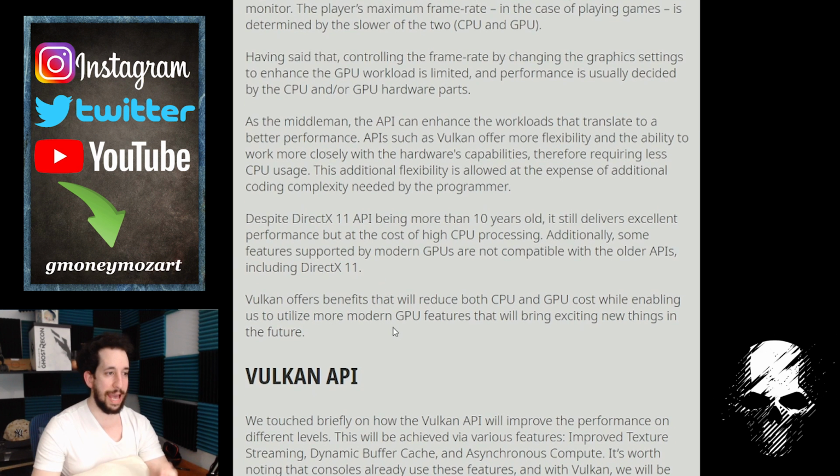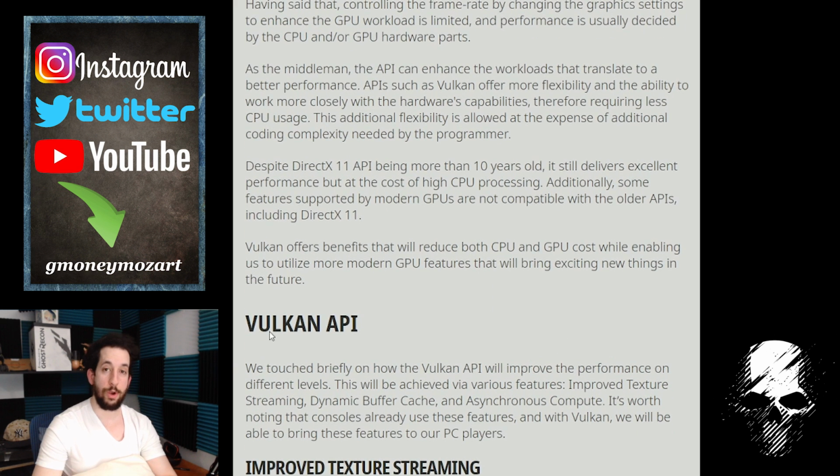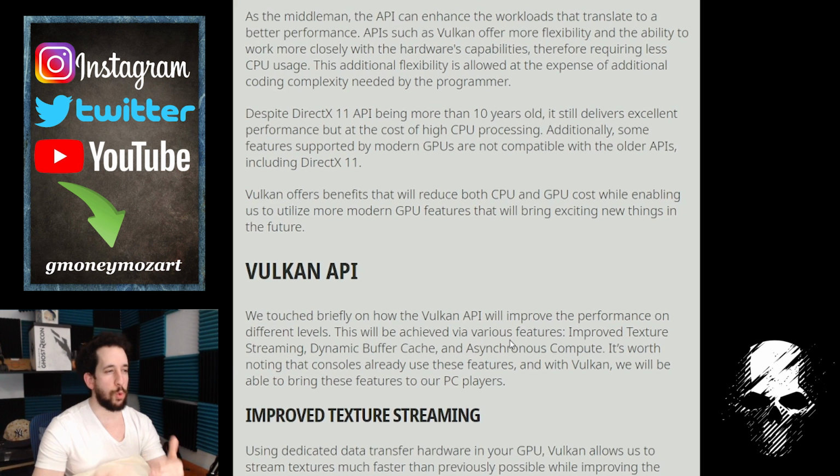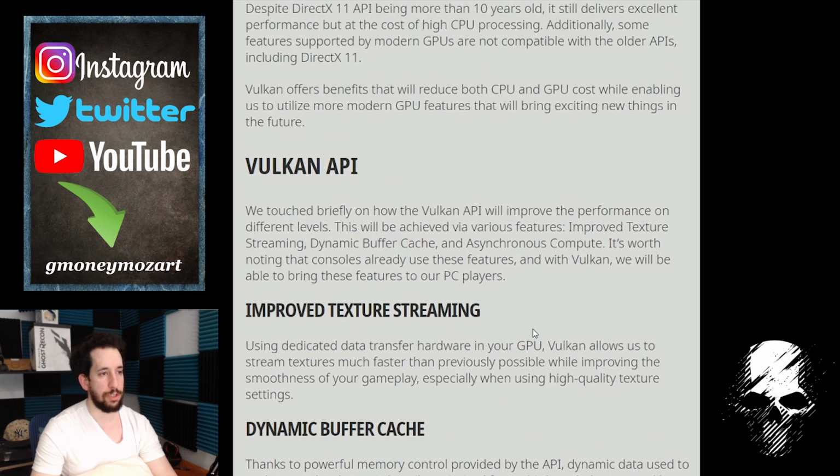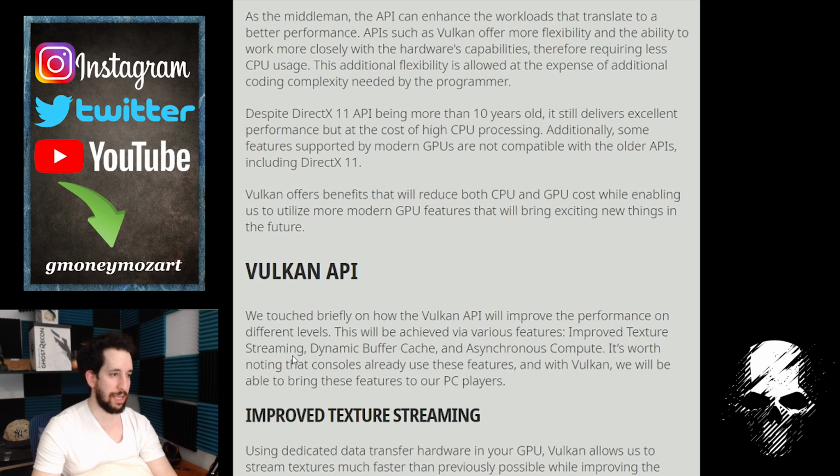So this API, as the middleman, can enhance the workload that translates to better performance in game. APIs such as Vulkan offer more flexibility and the ability to work more closely with the hardware capabilities, therefore requiring less CPU usage and really putting max load more on the GPU. The flexibility is allowed at the expense of additional coding complexity needed by the programmer. So that's really good, I guess, while designing the game.